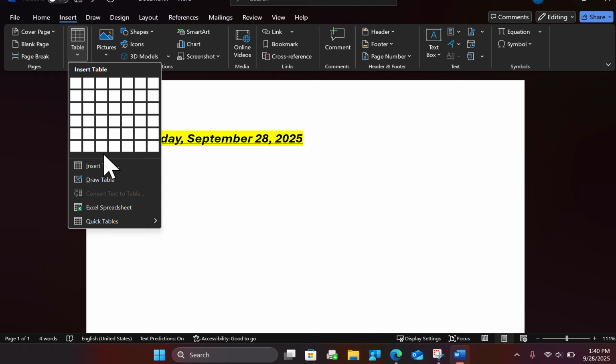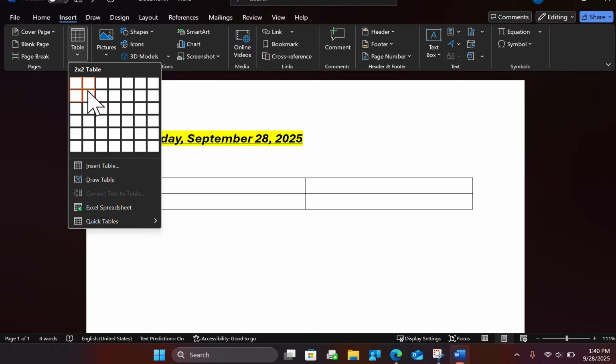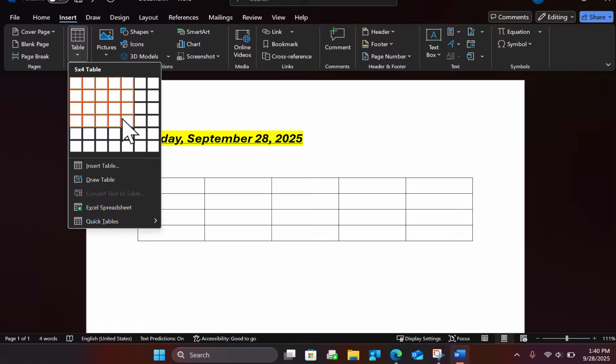So let's go ahead and start by inserting our own table. So I am going to make my table 5 columns wide and 5 rows down. Okay, so our rows go across, our columns go down. So 5 columns wide, 5 rows down.